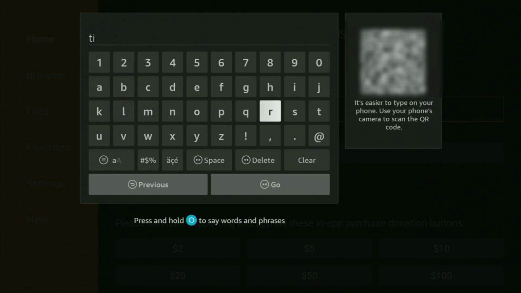So it's gonna be tivimate.com. Let's just enter that link together. Once again, it's tivimate.com. Here you go, just enter the link as you can see on my screen and without making any mistakes.